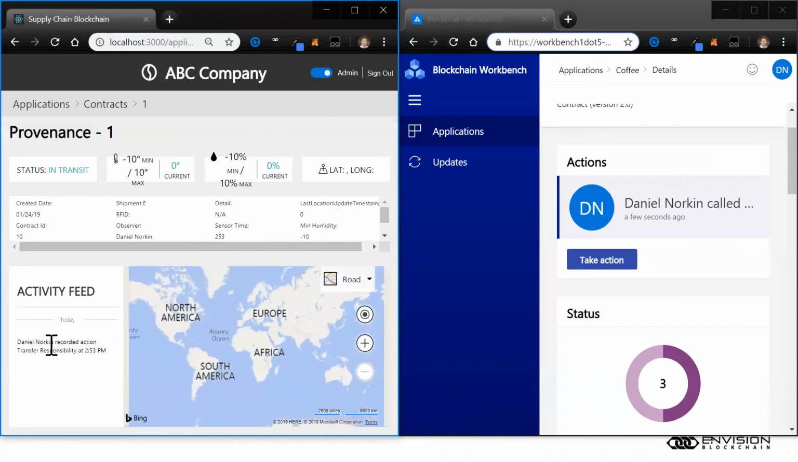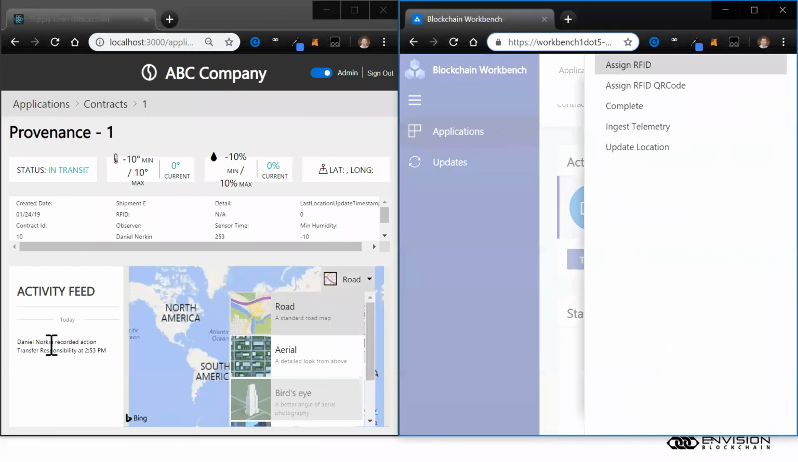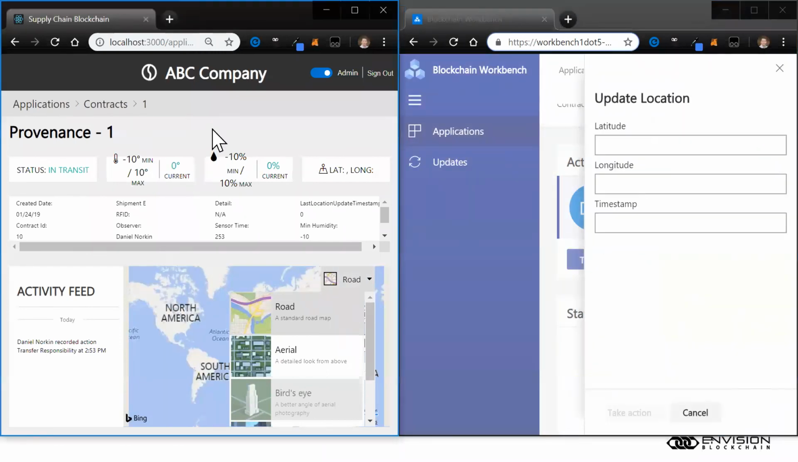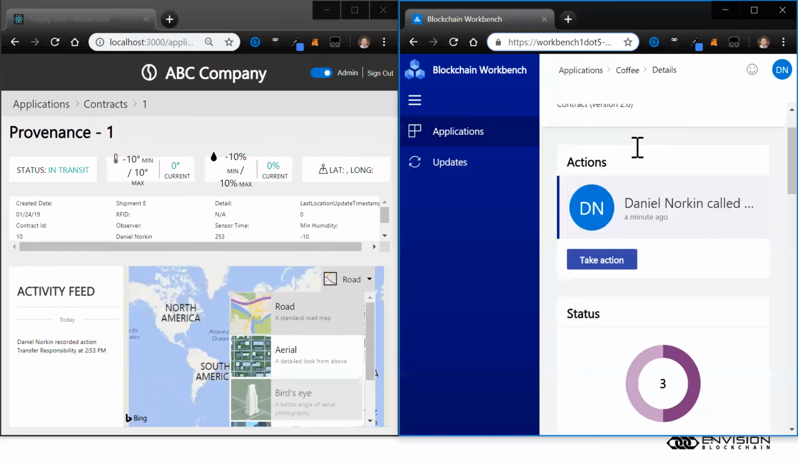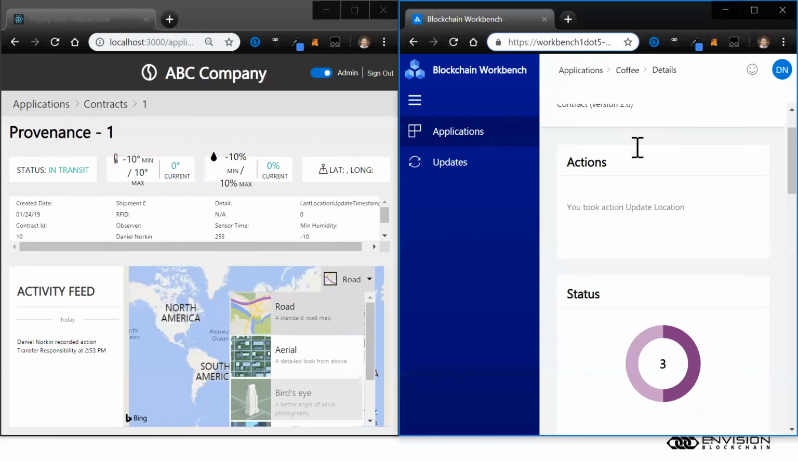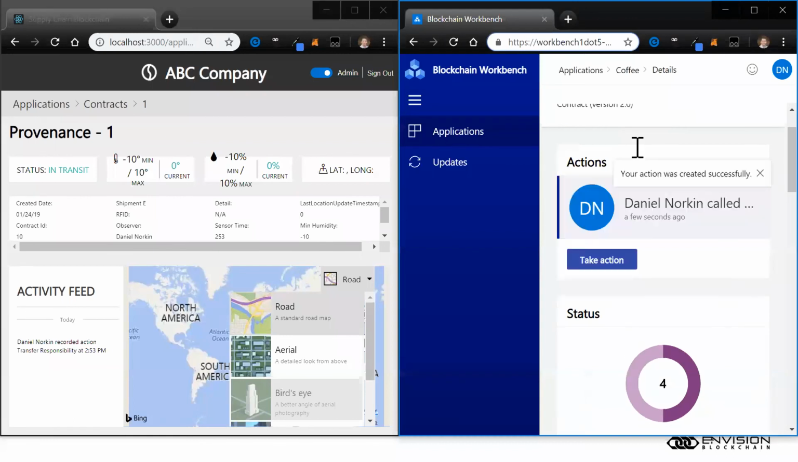Now, what we could do now is update the location. I have to manually put it in. I have the coordinates on my second screen. So let's say the latitude is -33.865143, and the longitude is gonna be 151.209900. And for the purpose of timestamp, we'll call it 255. We'll go ahead and take the action. Again, this could be set up through IoT sensors. This could be set up automatically. It doesn't necessarily have to be manual like this, right?